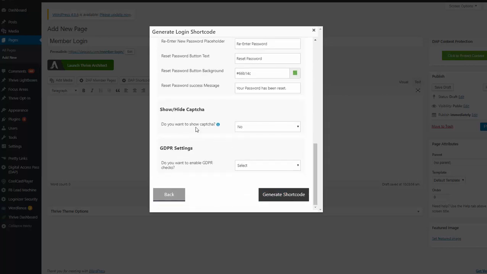Now, before you do this, there is a setting here that says show hide CAPTCHA. Now, we recommend that you enable this for security reasons. So set this to yes. And in DApp config, you will have to enter CAPTCHA keys. I'll show you how to do that in a bit, but enable this for security reasons.